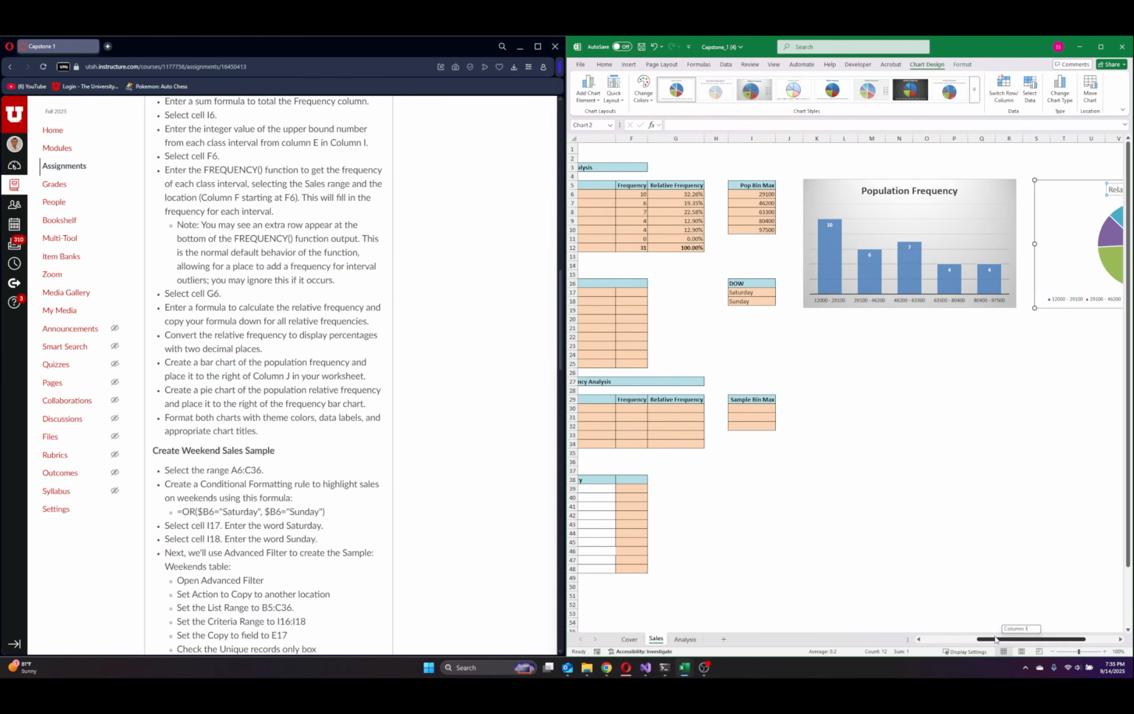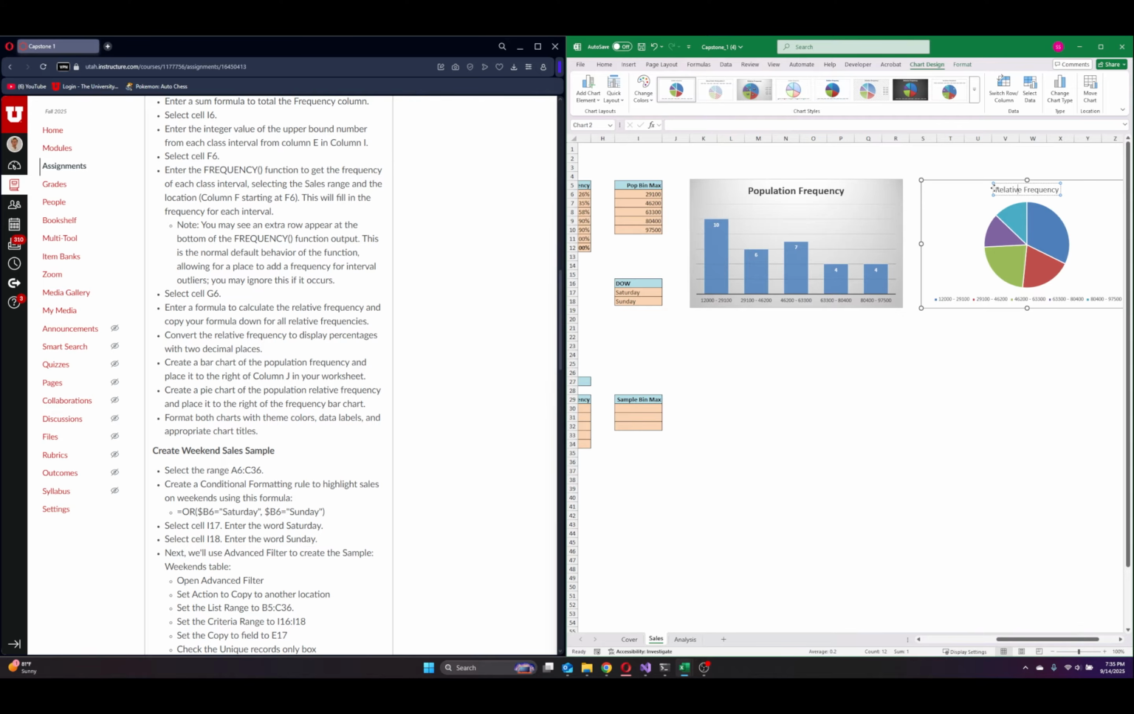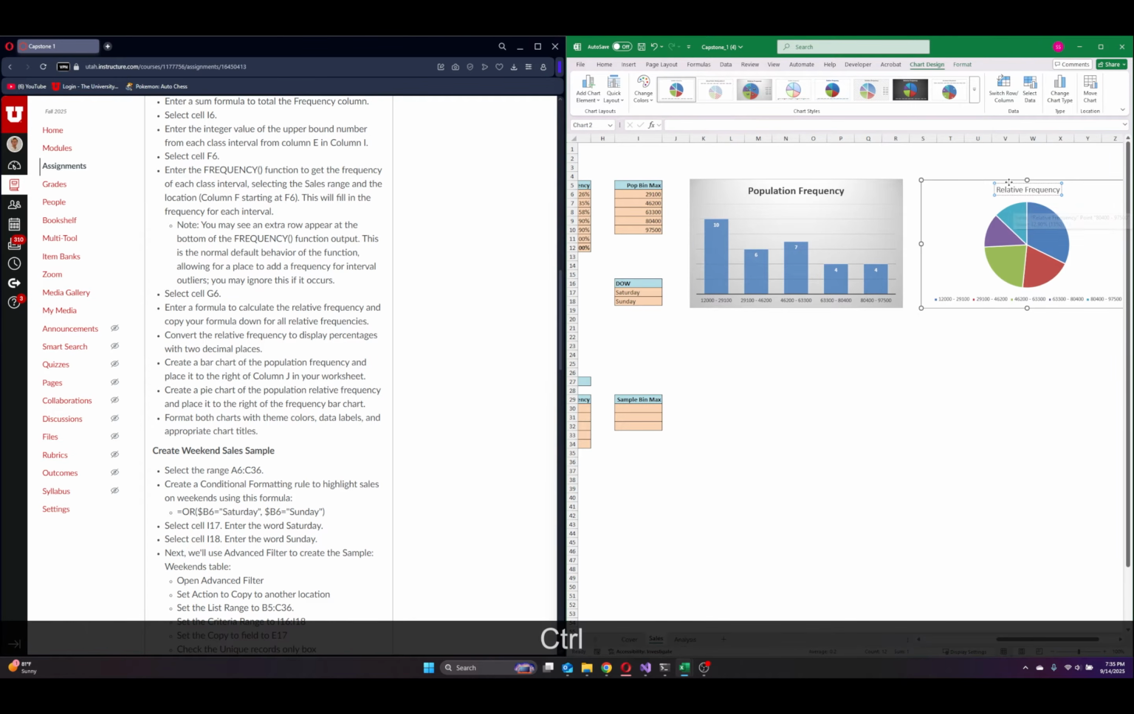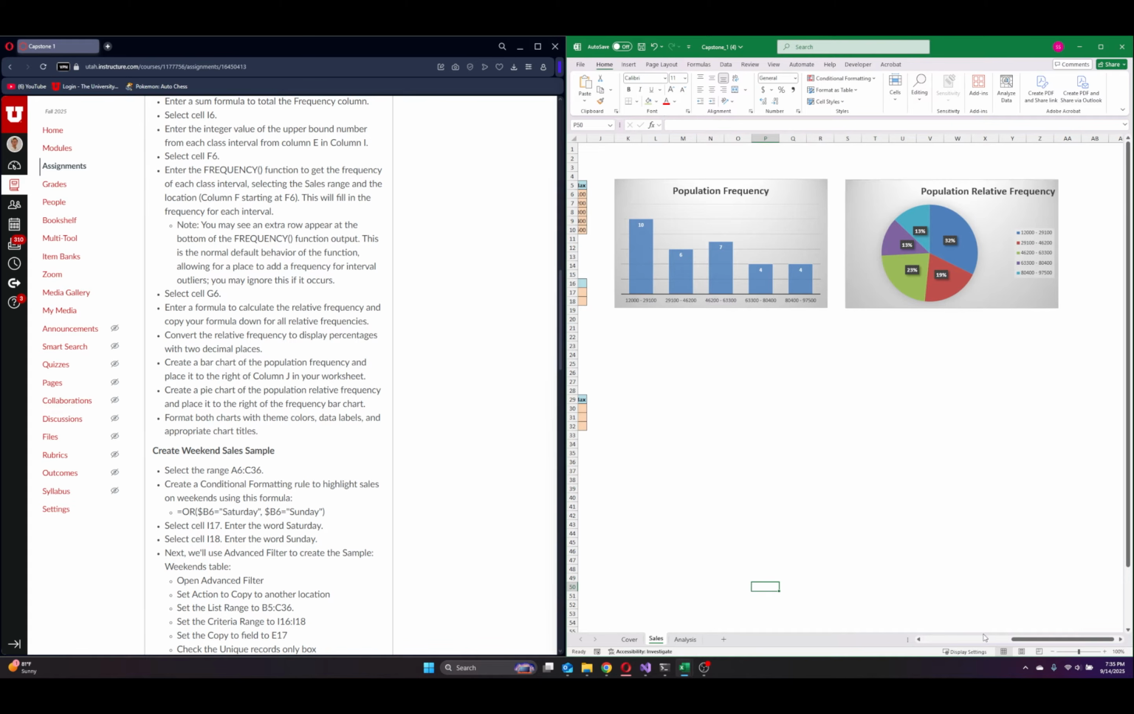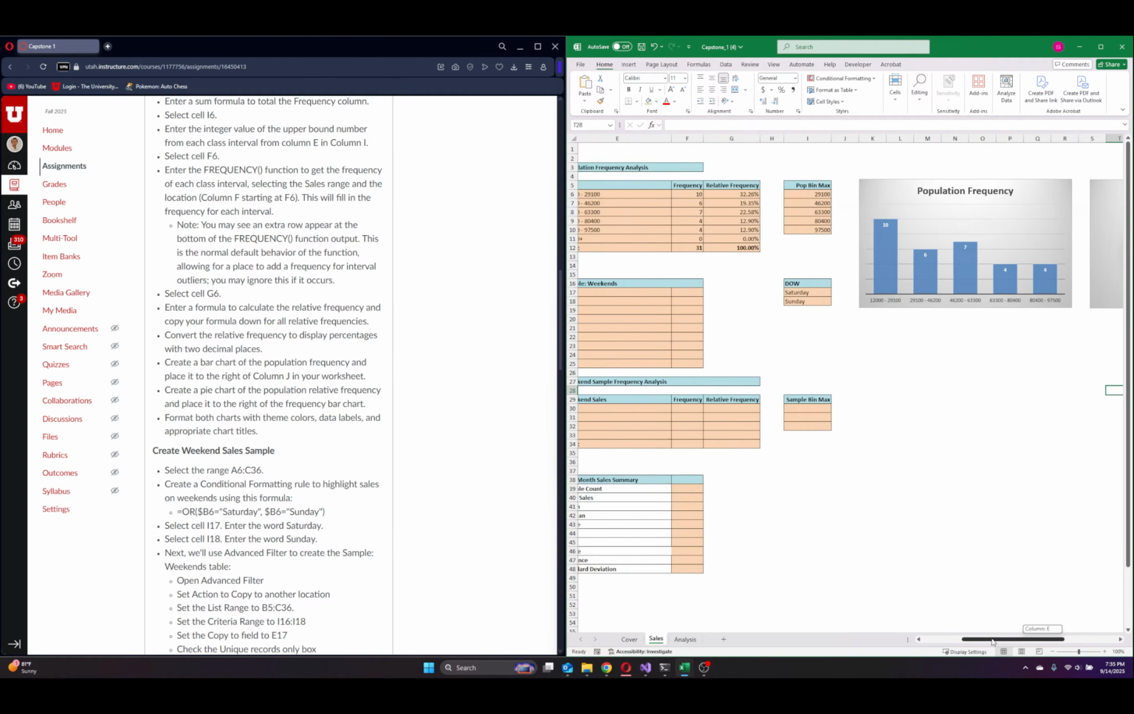First thing is that we want to make sure that our chart title is correct. So we're just going to say population relative frequency. And next up after this, we just want to change the formatting to display the percentages. And there we go. Make sure that you do change the formatting and the names of your tables, including adding data labels, as we will be grading on that.